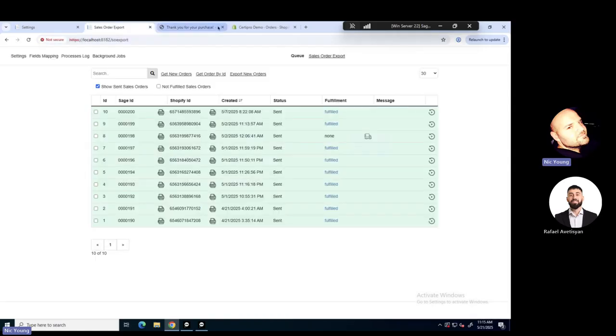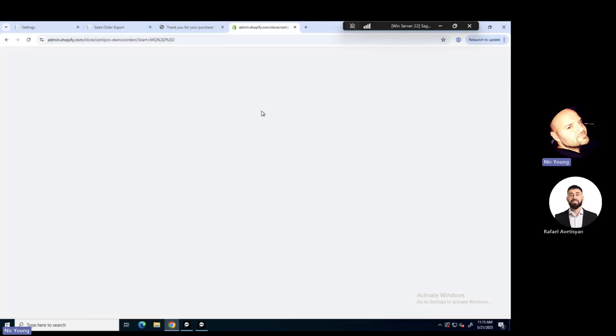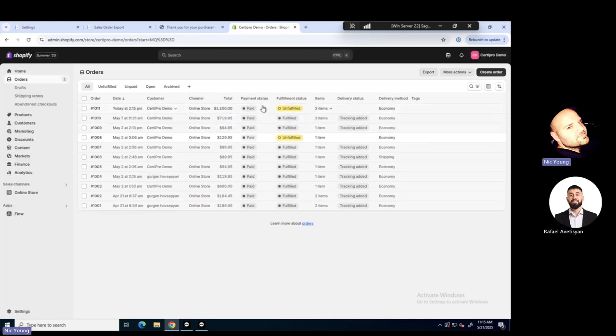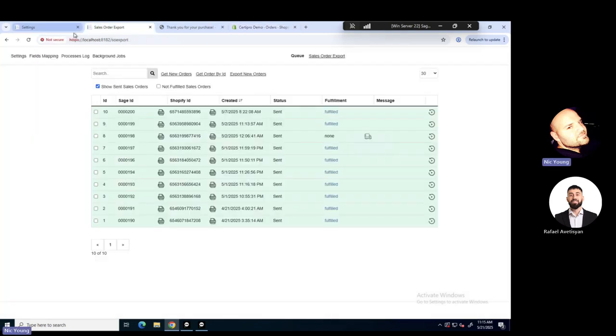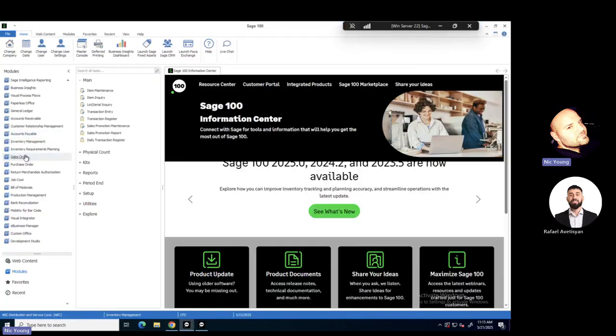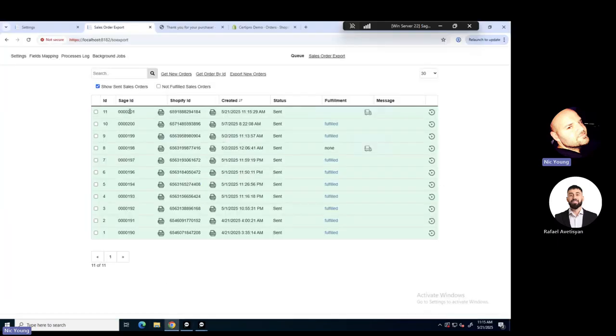So if we go to our Shopify admin up here, you can see that we have our new unfulfilled order. We do have an order queue that runs on your Sage server. So you can see that order's already been pulled by the order queue. It's been assigned a Sage ID and it's been created in Sage for this particular customer. So if we go into Sage and we go to sales orders and sales order entry, we can see in that queue the new Sage sales order is 201.